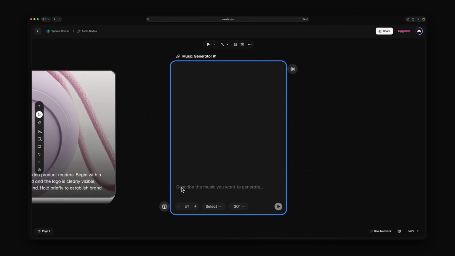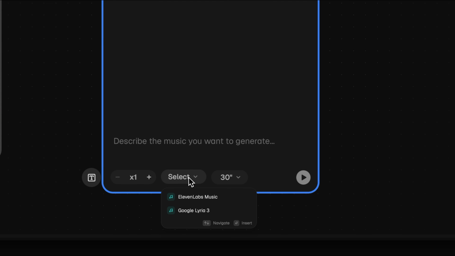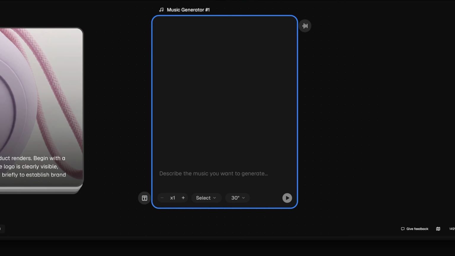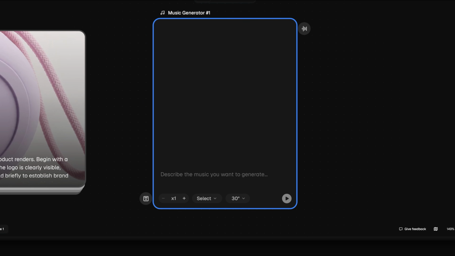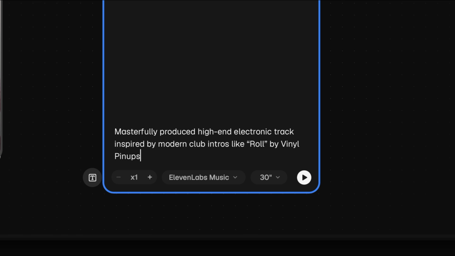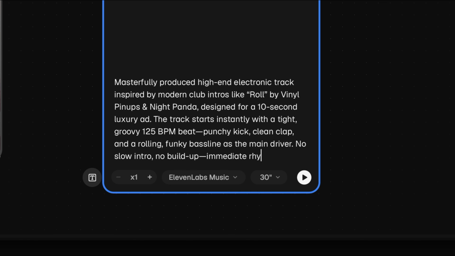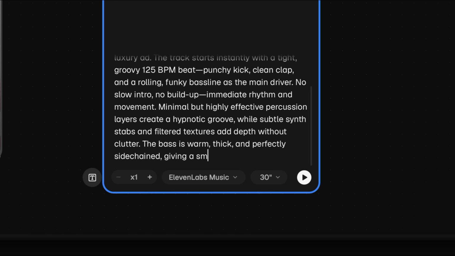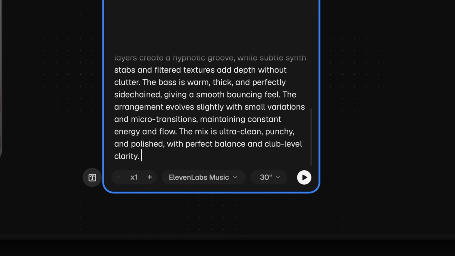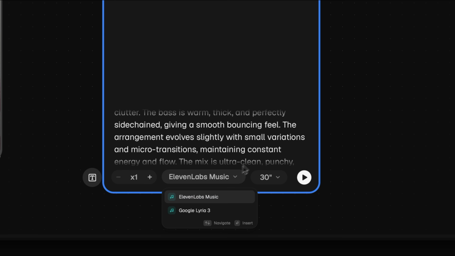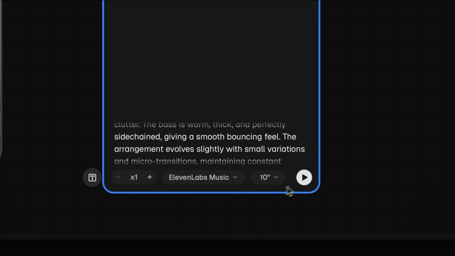Its structure is simple. Text comes in and audio comes out. At the bottom, we choose the model and the duration, and just like in other nodes, the available length depends on what the selected model supports. You can also write directly inside the node, and the prompt editor is there to help refine the musical description if needed. In this case, the prompt is already prepared. It asks for a high-end electronic track for a short luxury ad with immediate groove, polished club energy, warm bass, clean percussion, no vocals, and a premium modern finish. So we choose the model, set the duration, and generate.